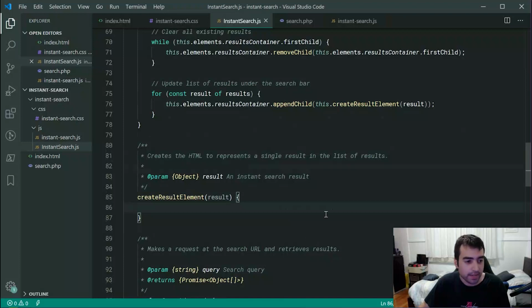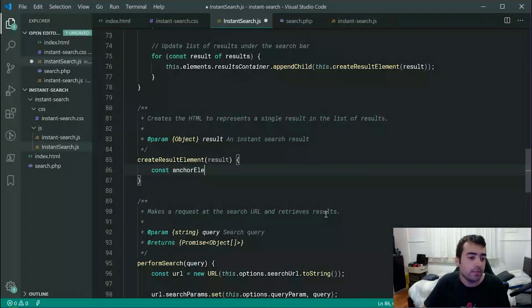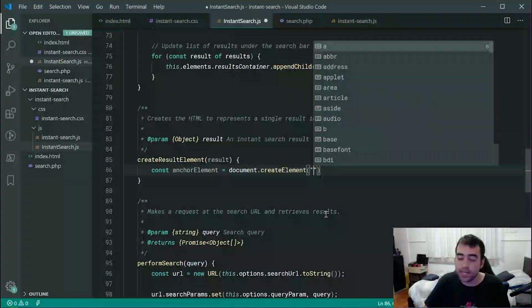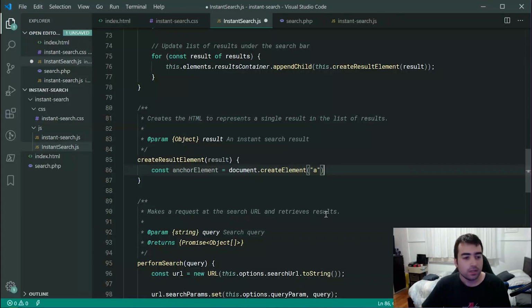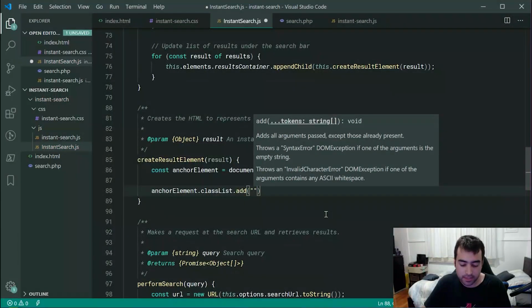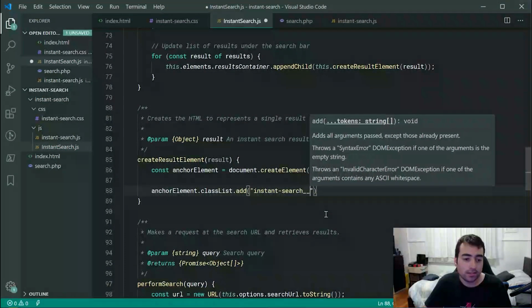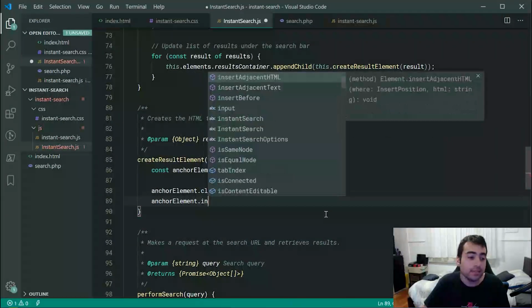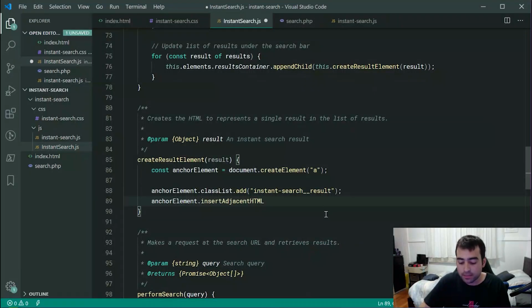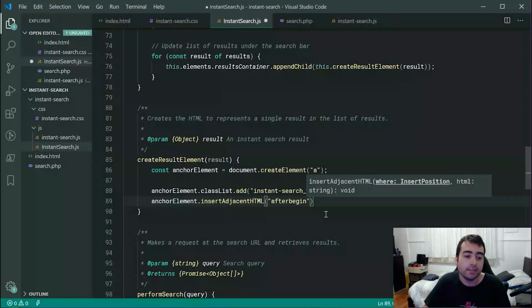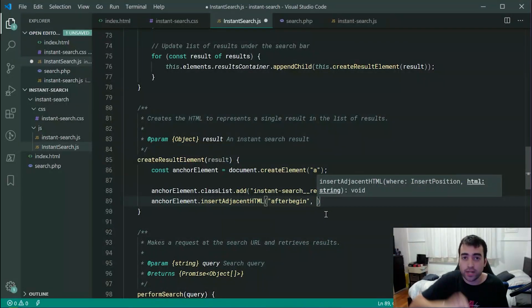Okay, so here we can make a new element. We can say const anchor element is equal to document.createElement, and pass through here an anchor tag or an A tag. Okay, we can also say here anchor element.classList.add. We can add the instant-search__result class, and also we can say anchor elements.insert adjacent HTML, and basically this allows you to insert an HTML string inside the actual element. So we can say here position as after begin, that way it gets inserted inside the actual element itself.